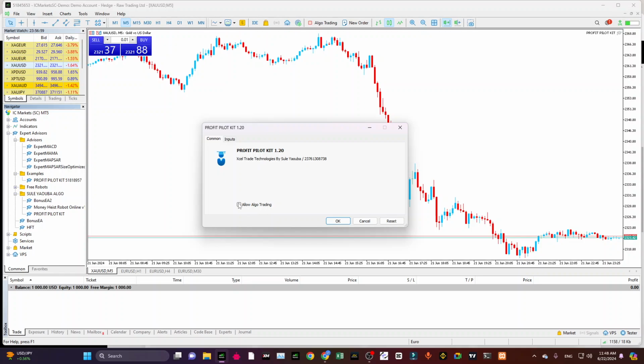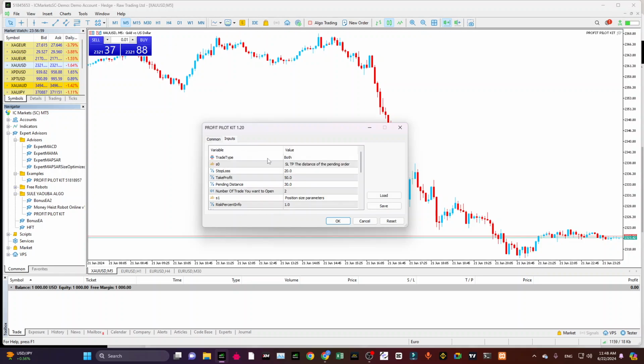When you click on common, the first thing that you need to do is to allow algo trading. Algo is automatic trading or expert advisors whatsoever. You have to allow algo trading so that the robot will be able to execute trades. Second thing you need to do is to click on input here, and now what you should do is this: both trade type means both, or you click on buy only or on sell only. But now you have to keep it on both, because you are doing what we call buy stop and sell stop for this strategy. This strategy is a buy stop and sell stop strategy.